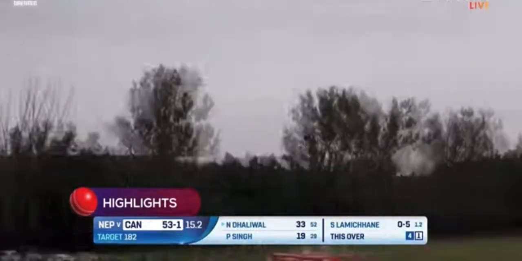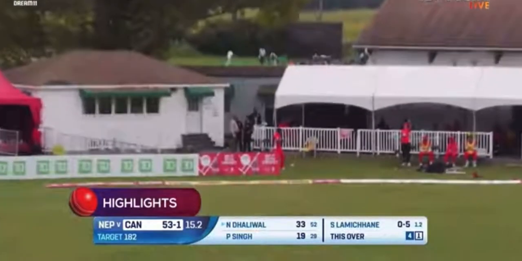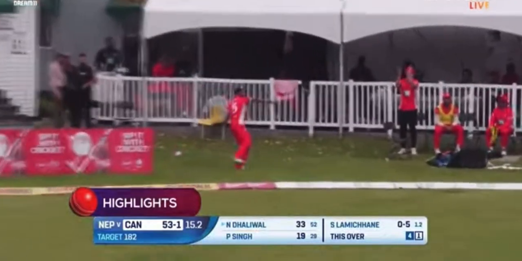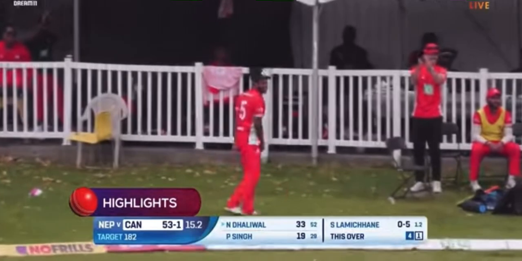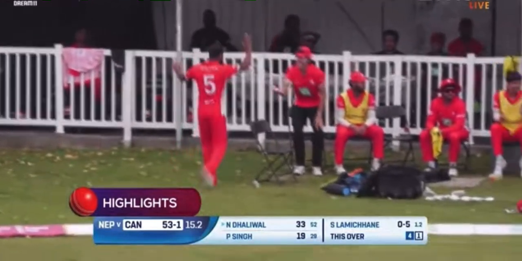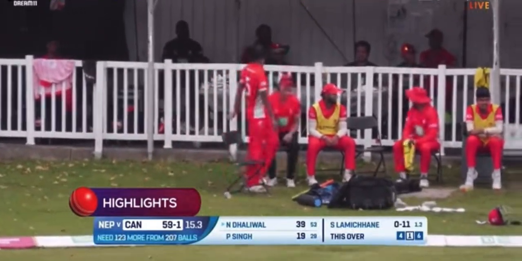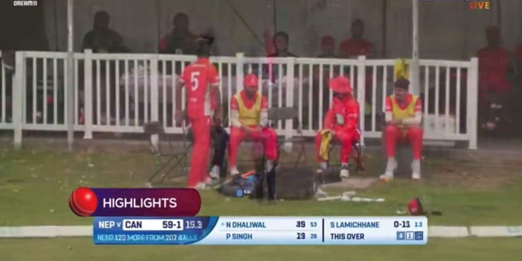Short ball, and that's given the treatment. Dhaliwal picks up the length beautifully and smashes it all the way for 6. It's Kalim Sana who is doing the cleanup outside the boundary.